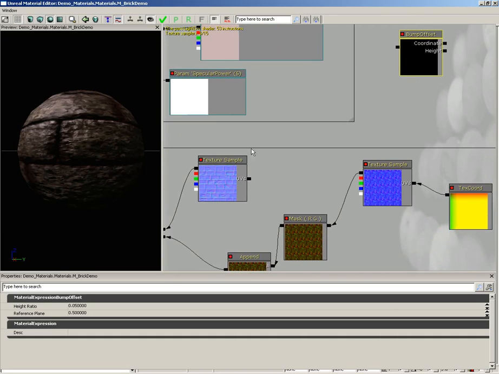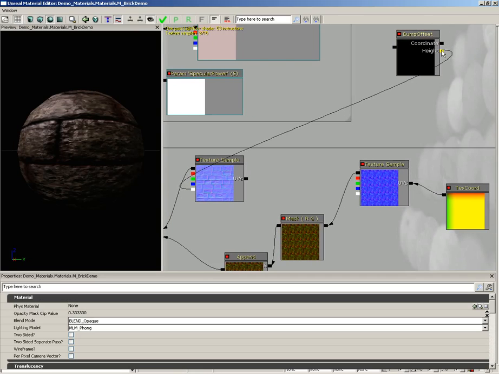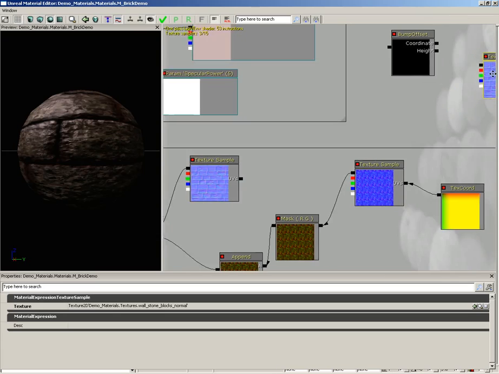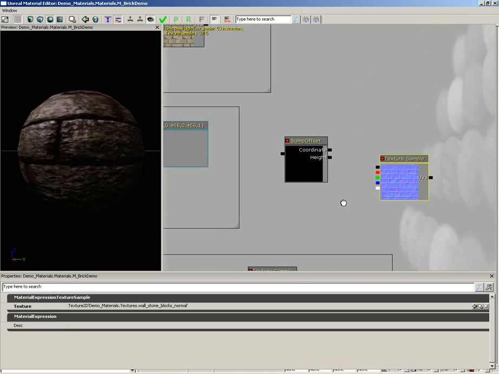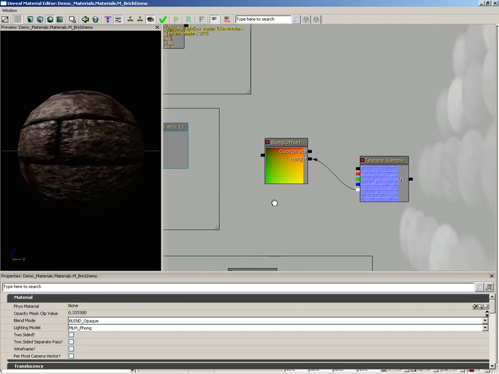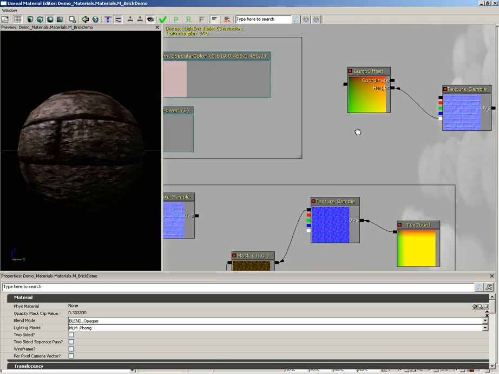Now, I also mentioned that the height map was stored in the alpha channel of our normal map texture. However, if we were to take the alpha channel and plug it in back here and loop everything back around, we would end up with a cycle that will make the material editor very unhappy. So what we're going to do is grab this texture sample and hit Control-C, Control-V, and make a copy of it. Because you can do this just fine. Now, we're going to take the alpha channel and plug that into height. The coordinates we're not going to worry too much about right now.